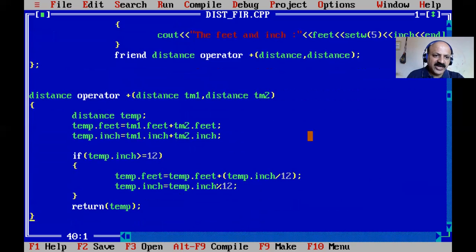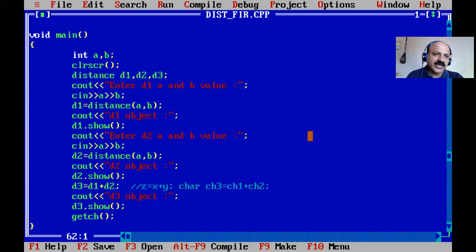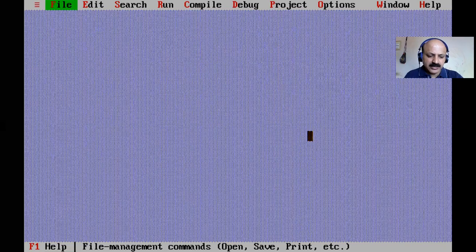And now that is our main, friend function. That is the third section. First is the include file, then class, then friend definition, and last is our main. So I hope you can understand. So I close this file and quit.